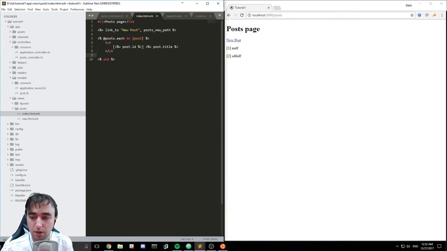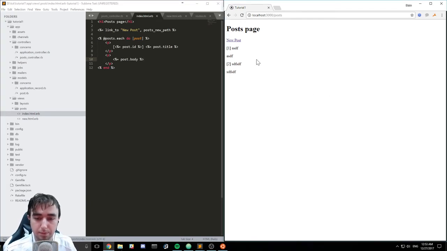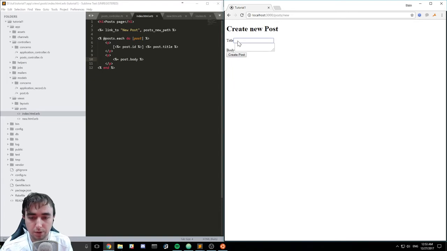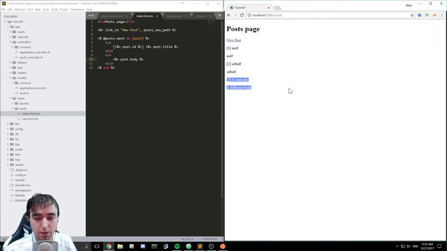That way if the title starts with a number, it doesn't get confusing. Okay, so that worked. Let's also do our body. So we'll do another p tag, and we'll close it. And we'll do <%= post.body %>, and we'll refresh. Okay, so it's giving us our body and our title. That's good. Let's do one more new post with a real title, a different body, just in case. There we go. Okay, so that's working.